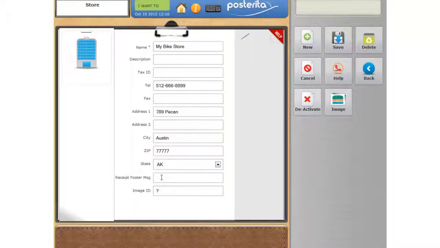So we can customize the receipt footer message to maybe have your store return policy or your website address to try to drive some more traffic to your online store. In this case, I'm just going to put my website address for my store, and I'm going to hit Save, and I now have a customized footer on my receipt.